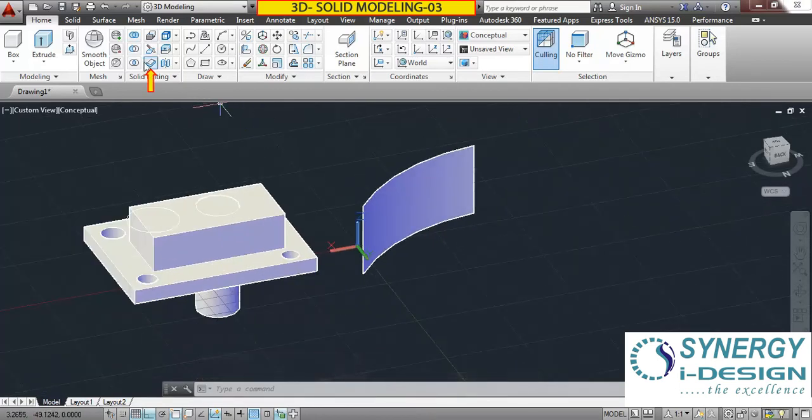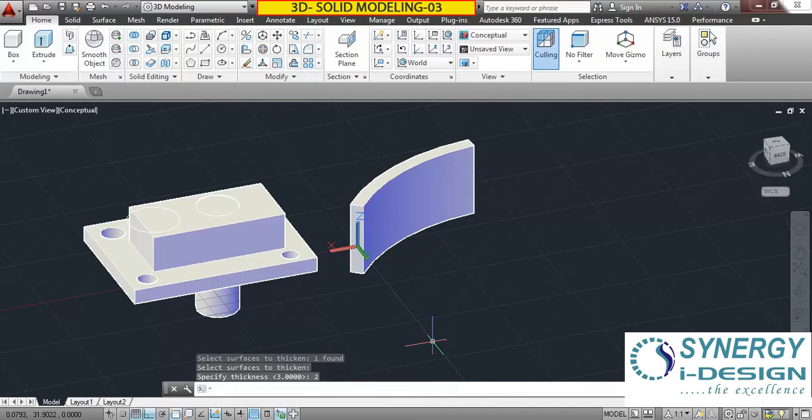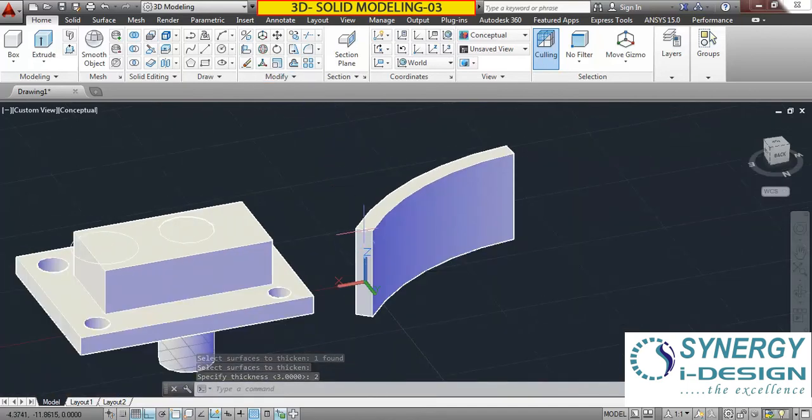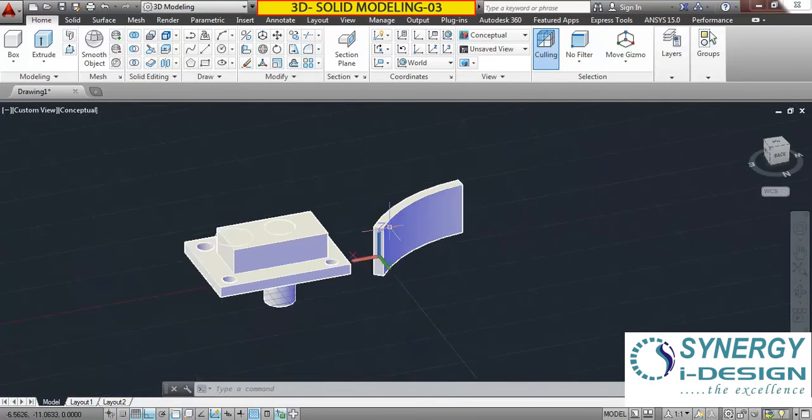Now I am using this third option, that is thicken. Click here. Now surface to thicken, select the surface. I am selecting this surface, press enter to confirm. The specified thickness is 3. This is the default surface thickness. Now I want to change it to 2. Press enter to confirm. Now you can see it has been converted into a solid with 2 unit width. This is the role of the third command.